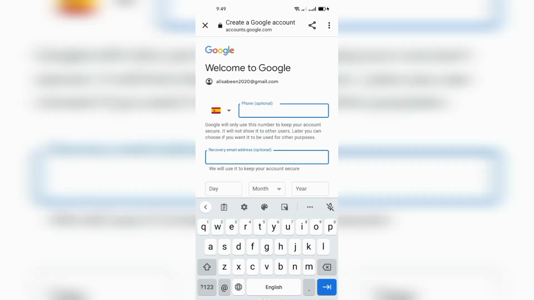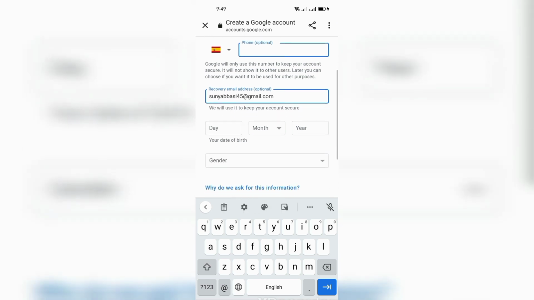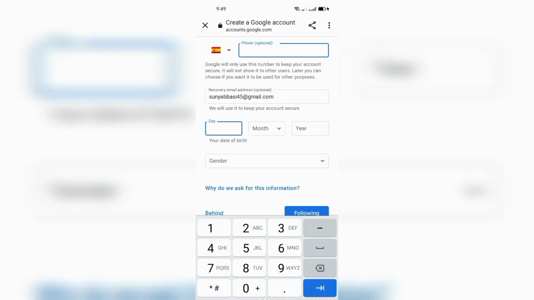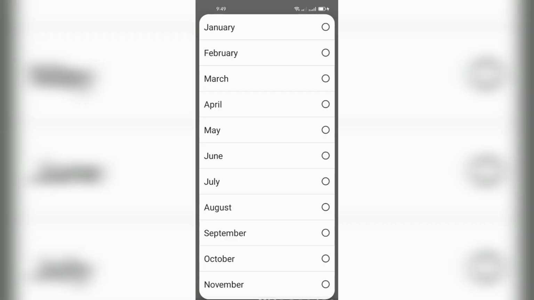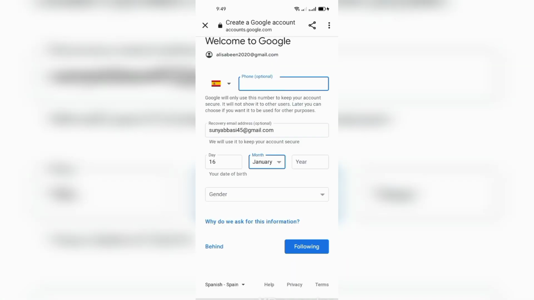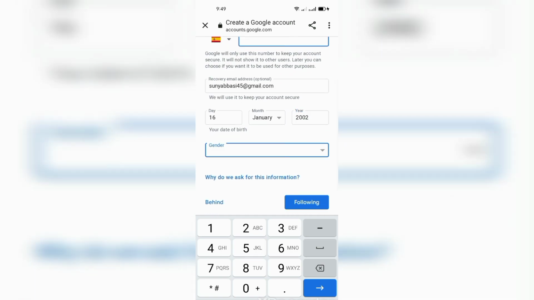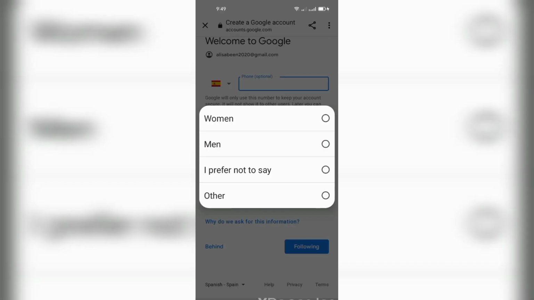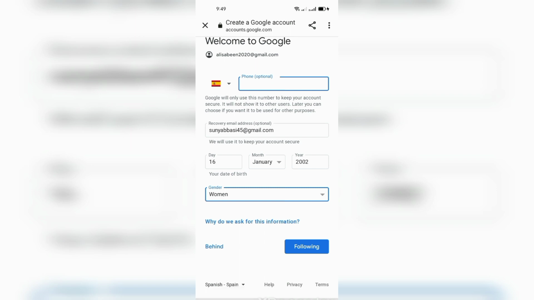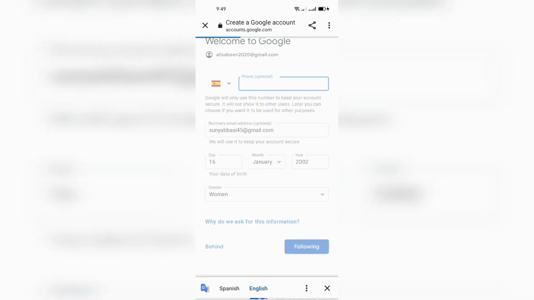Here is a phone number that is optional. Just leave this space and now I will enter a recovery email address. Now enter your date of birth with day, month and year. Select your gender. Now click on next.